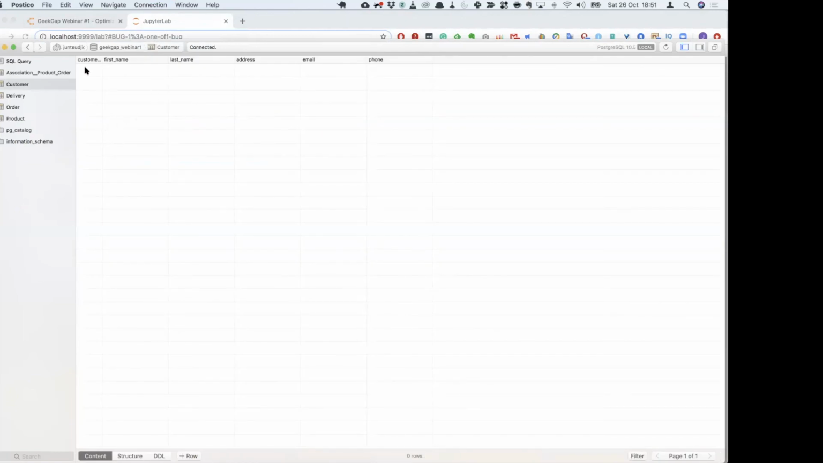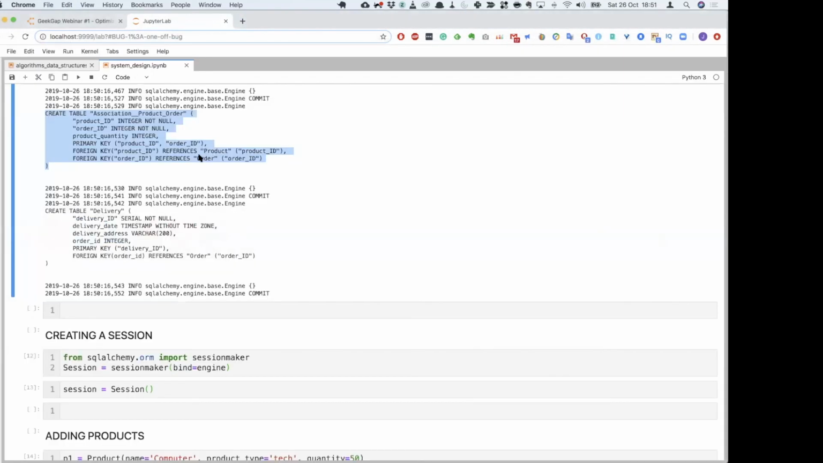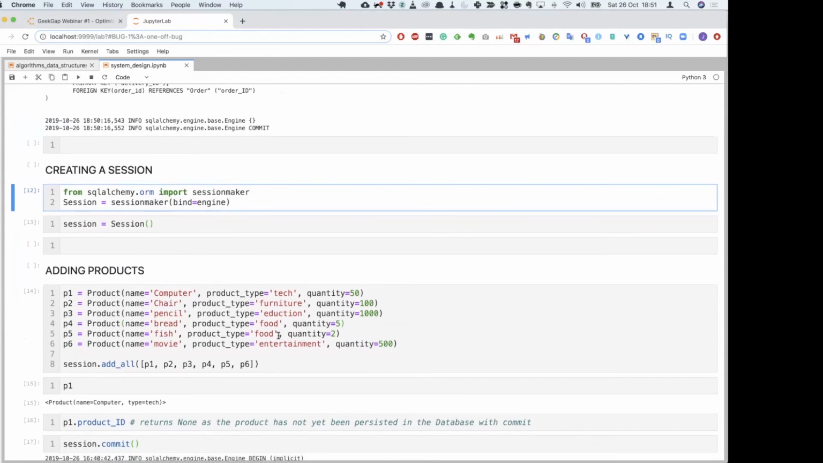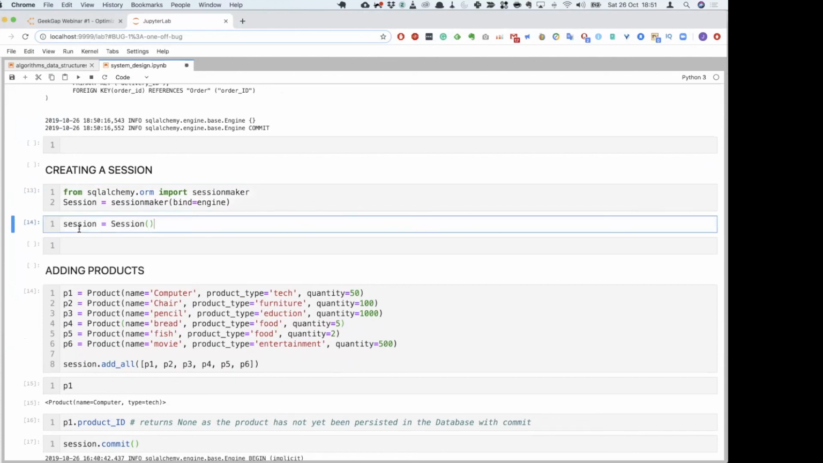So we have the customer ID, first name, last name, address, etc. Delivery, order, an association table, we have product ID, the order ID, the quantity. If we go back here, now what we want to save, we want to add some products, we want to add some customers, we want to place some orders, and so on and so forth. So what we do, we create a session. We create a session to our database in order to connect to it. This session object allows us to do many things in our database.